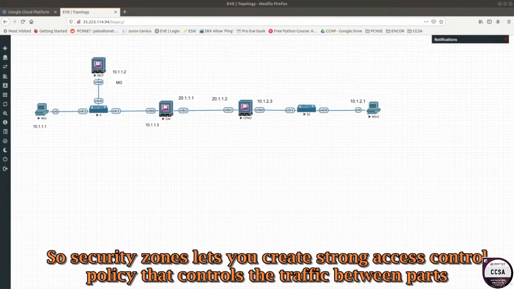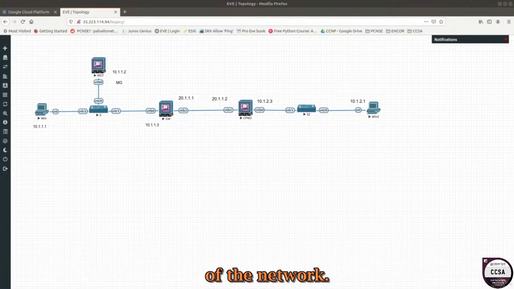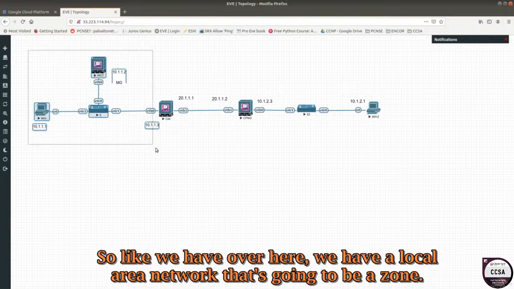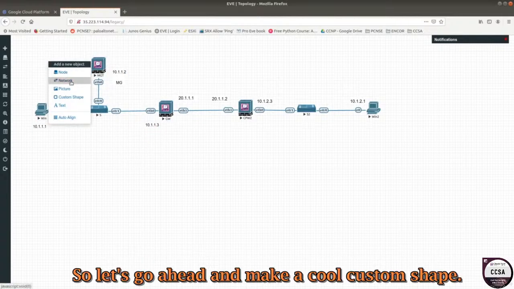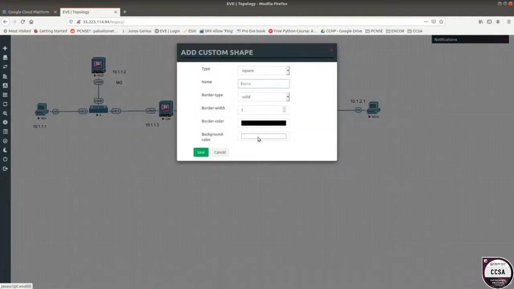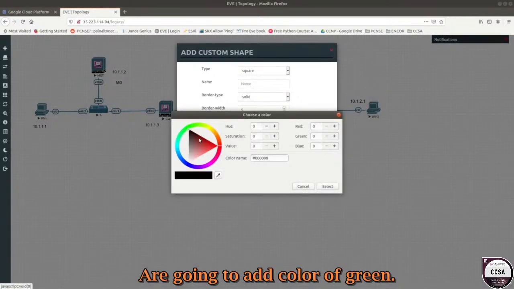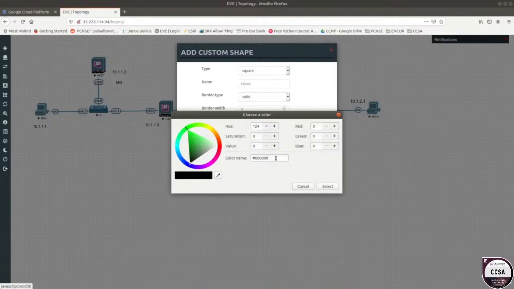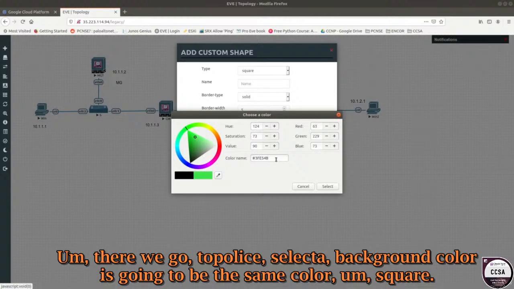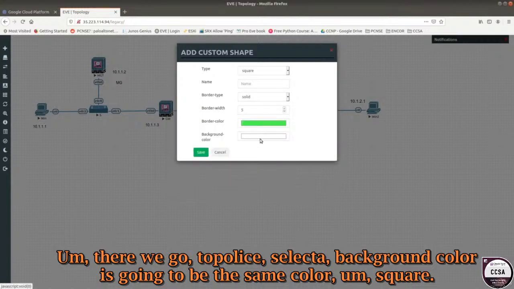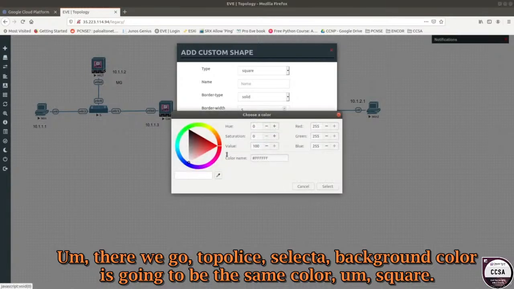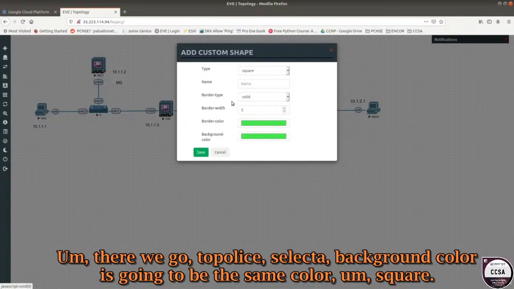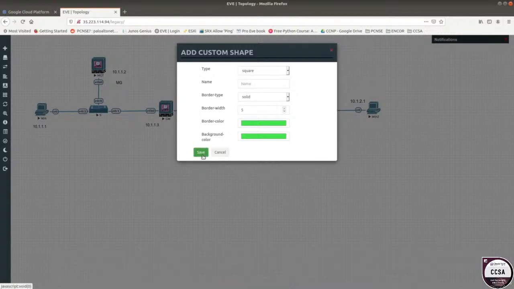Create strong access control policy that controls the traffic between parts of the network. So like we have over here, we have a local area network that's going to be a zone. So let's go ahead and make a cool custom shape. We're going to add color of green. There we go. Copy this, select background color is going to be the same color. Square, that's good.